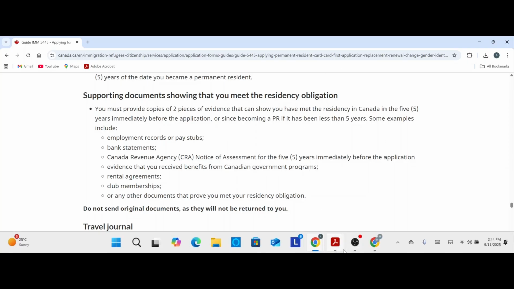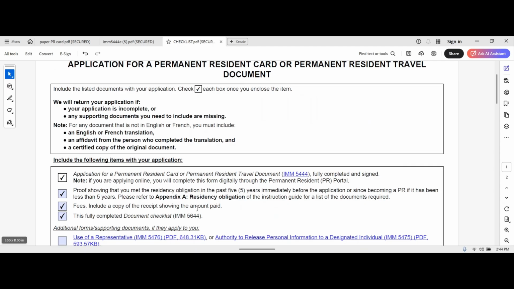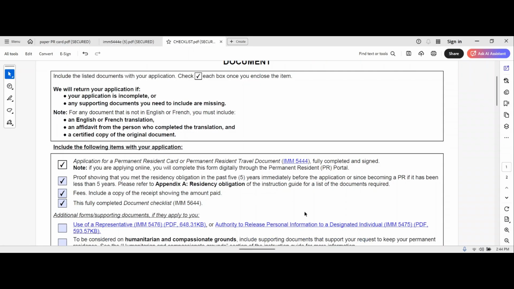Now we check other documents which we need for our application. And fee, I will show you online how to pay. We cannot pay the fee manually, like by check or in person. We can just pay the fee online. So I will show you how to pay after that. This is the fully completed document checklist, and after that we need to submit this checklist with our documents, and in this checkbox I will show which documents we are submitting for our application: PR lost, stolen, damaged and never received, and for expired PR card.